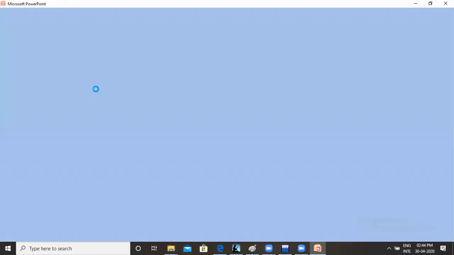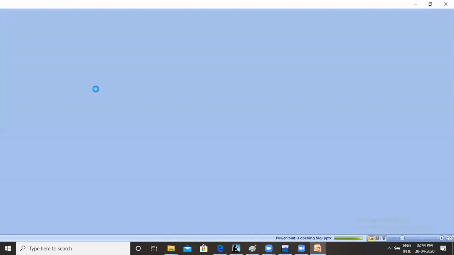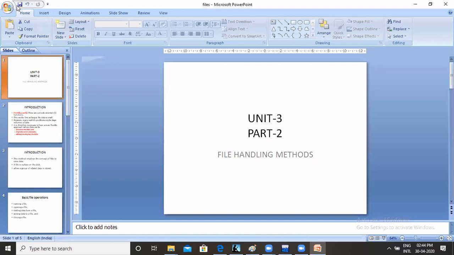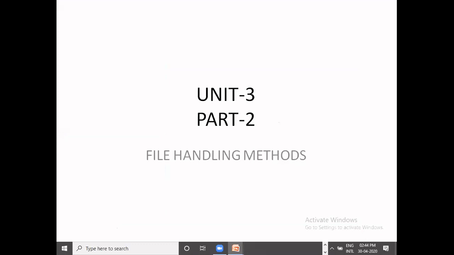The next part is files. It's very important. Most of this unit depends on these file concepts. It is very important for the practical sessions also, and very important from the exam point of view. What are the file handling methods? That is the second part of the third unit. It is the last part, a big part, and a very important part.